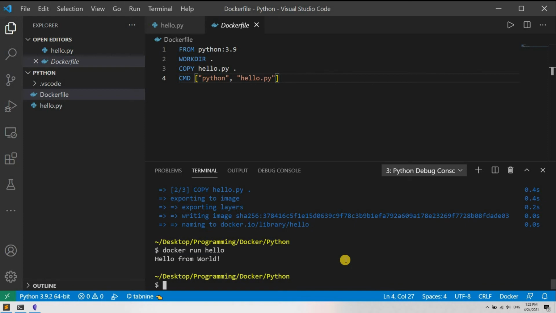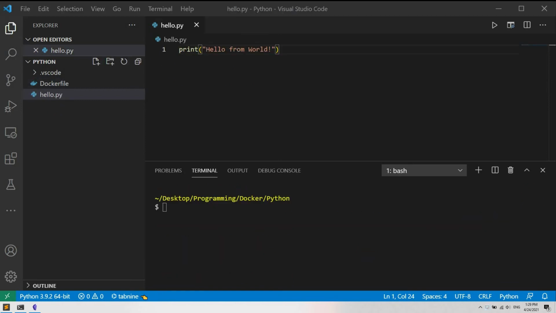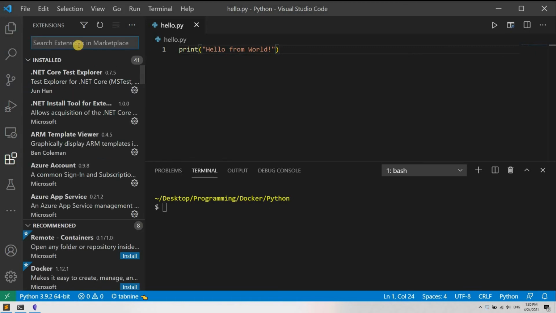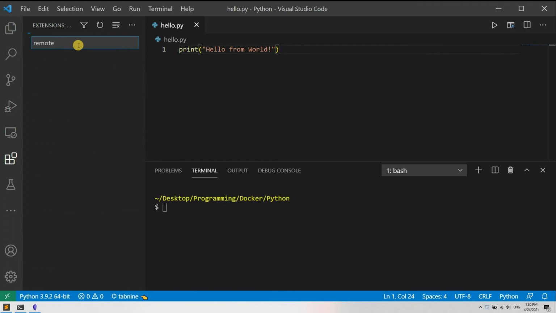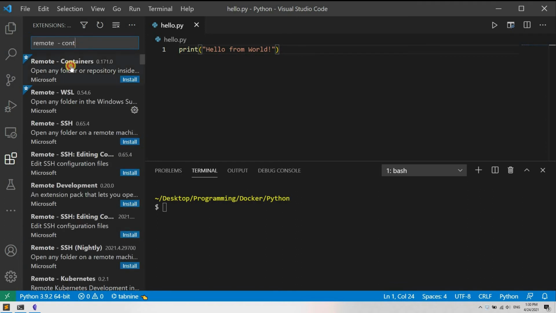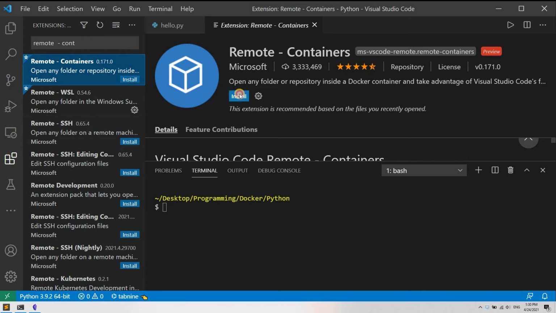So the next thing I'm going to show you is how to connect Docker with Visual Studio Code and let you write your code in Visual Studio Code and have the ability to debug it without having to run all of these extra commands. And the first thing we need to do in order to connect Visual Studio Code with Docker is to install a remote containers extension. So we can just type remote-containers in our extensions tab, click install.